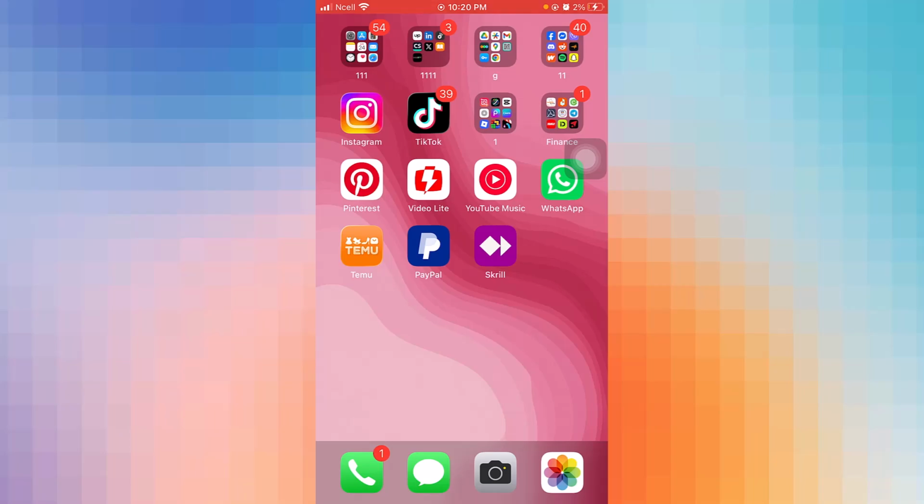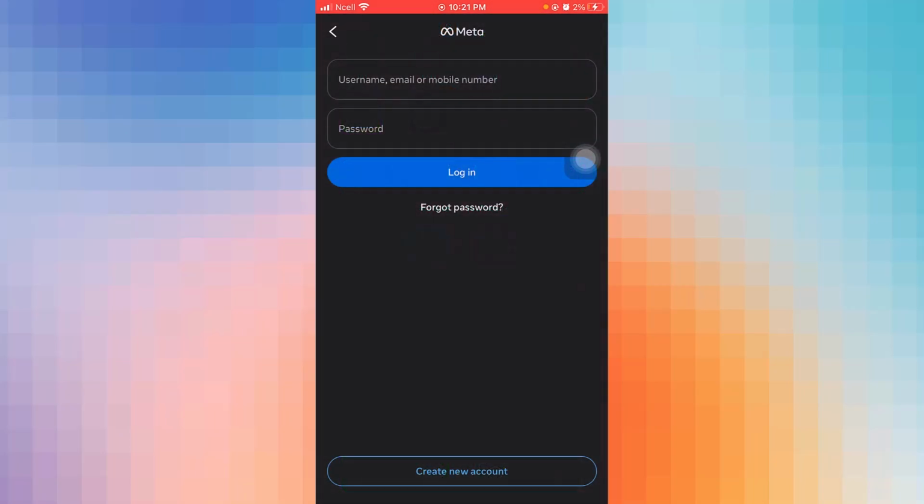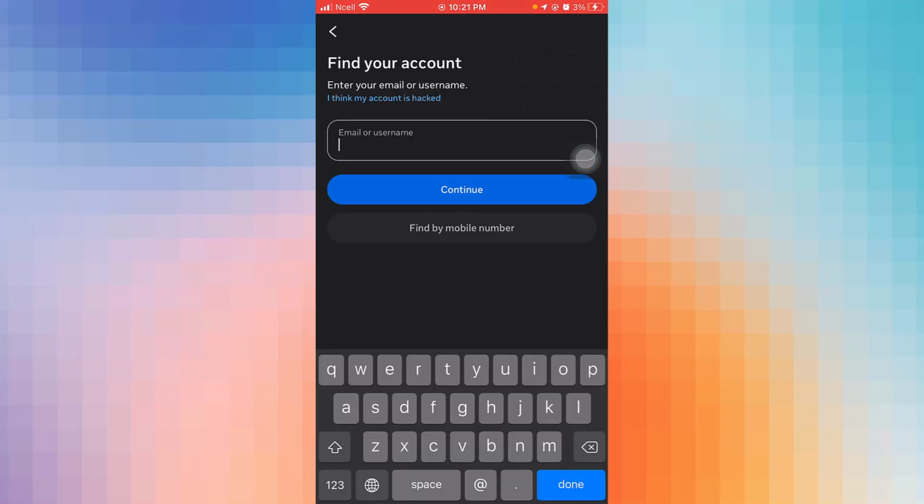In this video I'm gonna show you how to recover a hacked Instagram account. First of all, open your Instagram and go to the login screen. Now tap on forgot password. Now enter your username or email and click on continue. Now you can check your email or SMS for the login link or code.